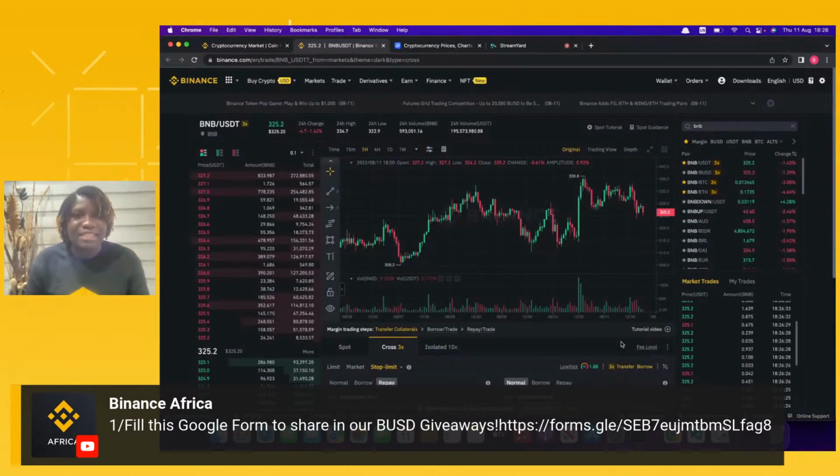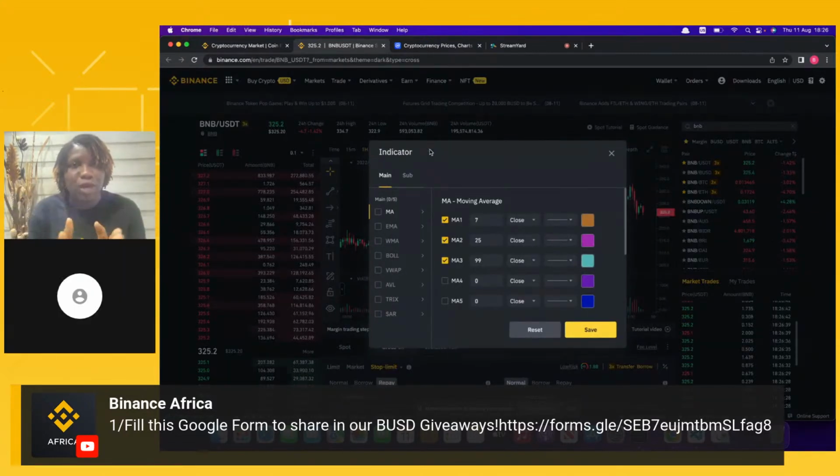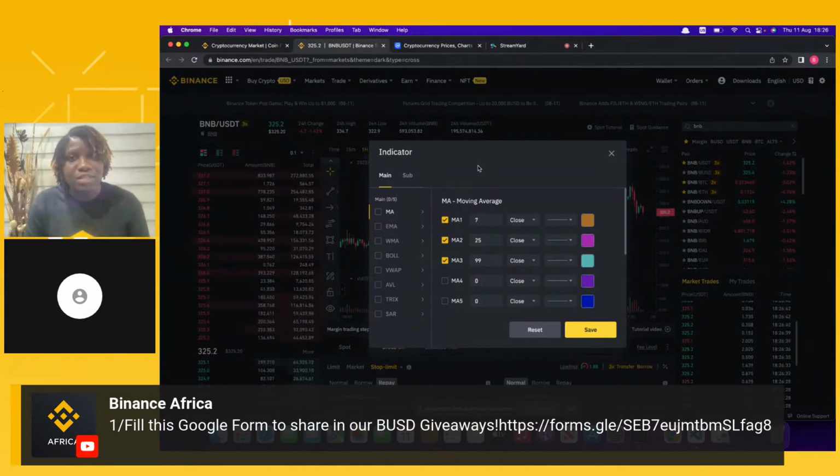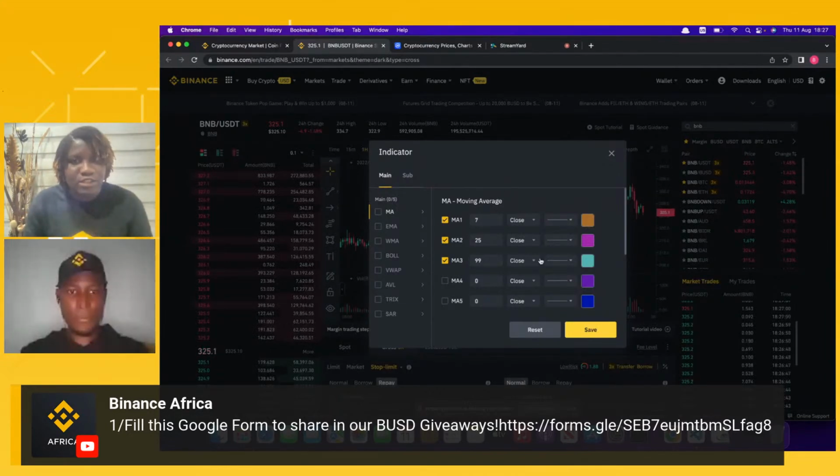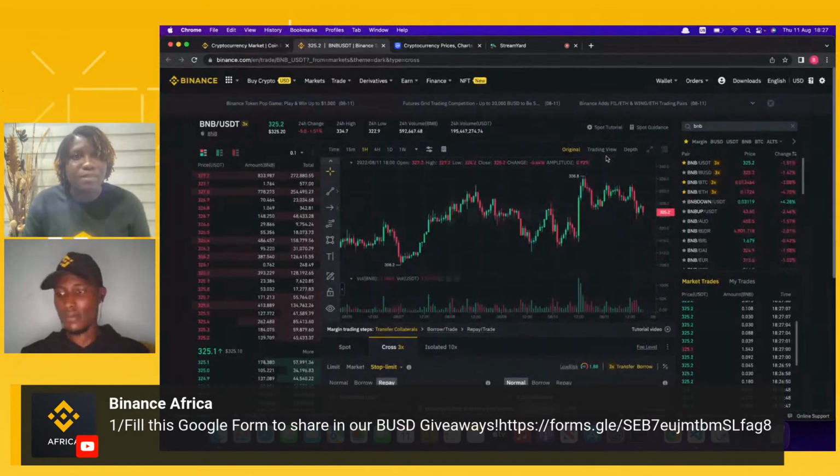Though I left a little bit out. Here we have the technical indicator. So whatever technical indicator you want to add, when you come here, you can add that to it. In our previous videos, we have covered technical indicators, and we're going to go into it today too. Whether the MA, EMA, whatever you want to add, you can add it on and also adjust the settings, the colors, whatever you want to suit you.